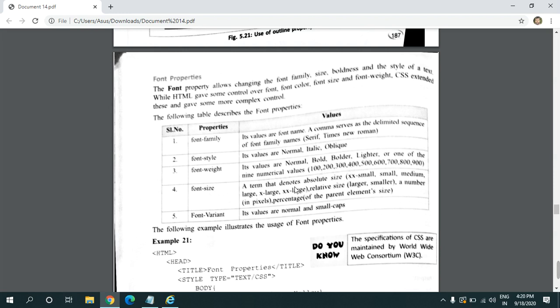Then the font size property can have values such as small, medium, large, extra large. These are the sizes that we can give. The size can also be given in pixels as well as in percentage. Then font variant. Font variant means normal or small caps. If we write small caps, then all the characters will be in uppercase, in a small size, whereas normal is the normal font.